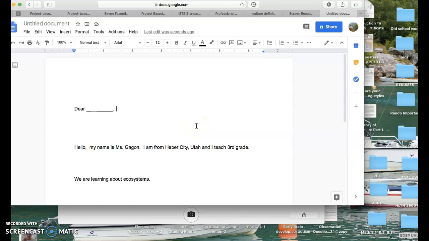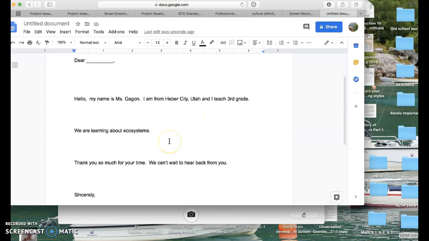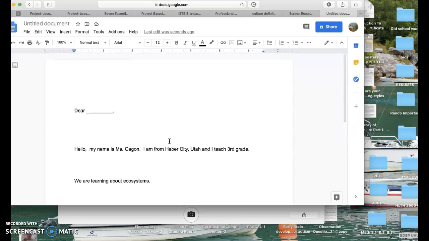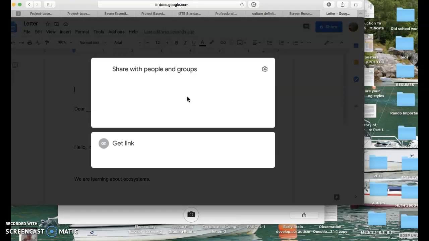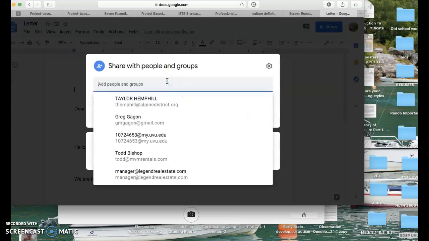So we're going to practice this though, just to learn how to type out our letter, and then we're going to do it as a class and come up with the best letter that we can write. So that's how you use that. Of course, you're going to save it here. And then you can share it, send it to me by typing in my email here.